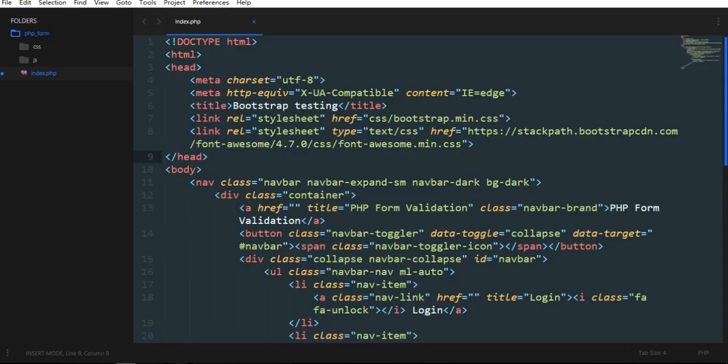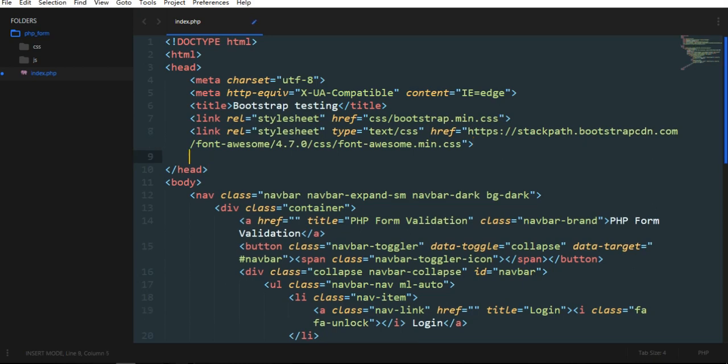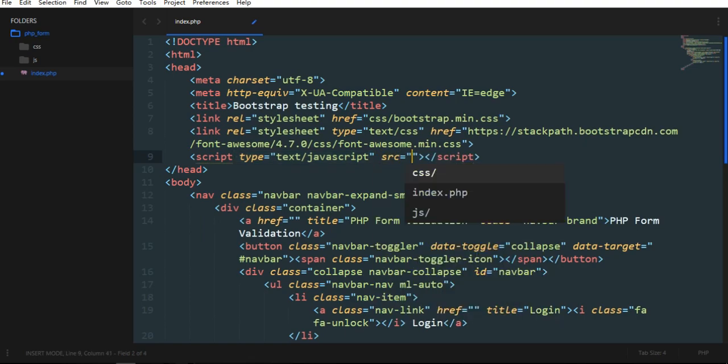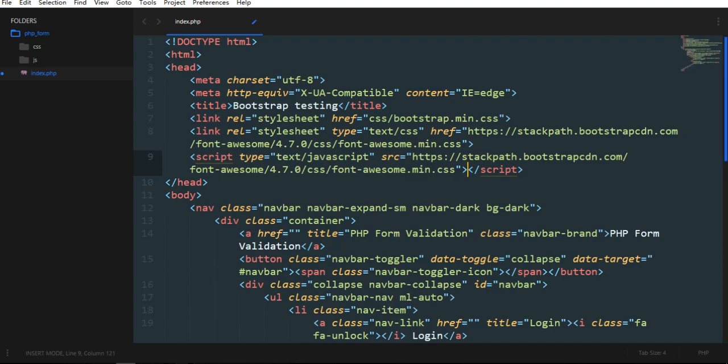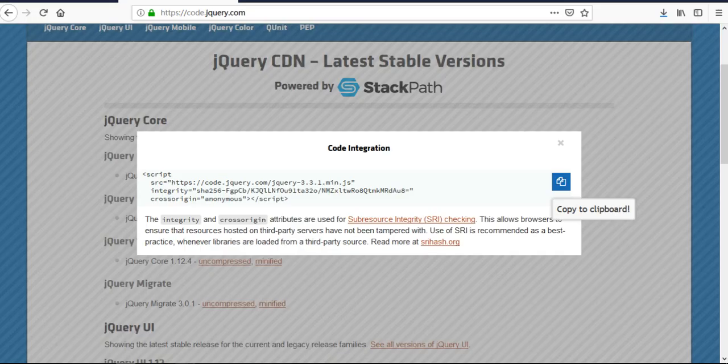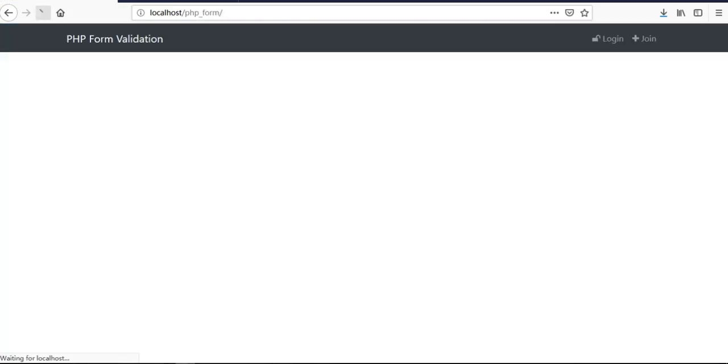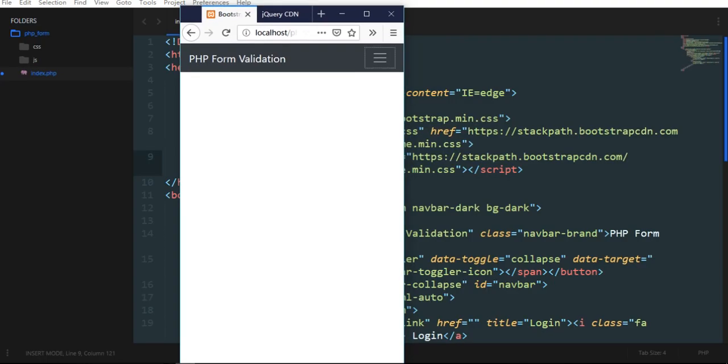Then I will take to my header this one also, but I will show you later. I don't think we will use it over here. Script, then in here source will be this one. Save. When you come to the browser, refresh this one, try to modify. It's not working.